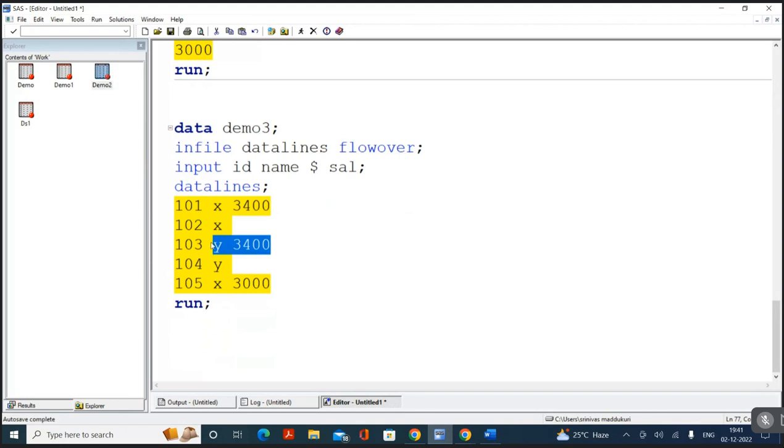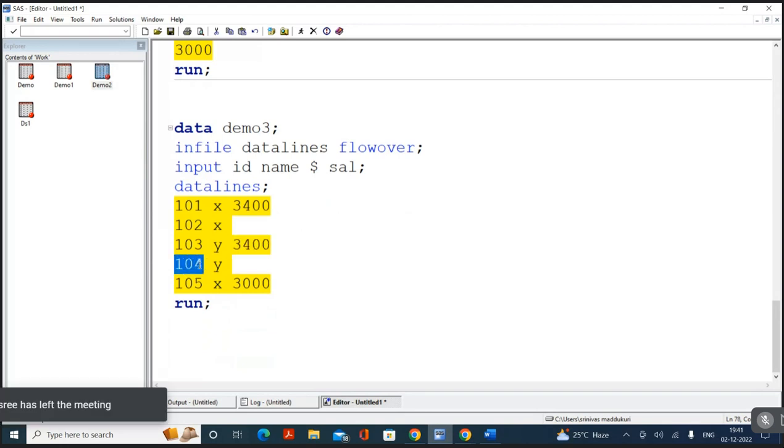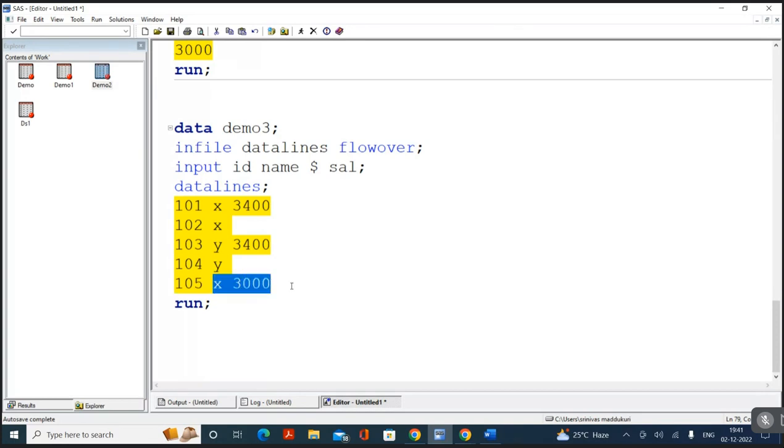Okay, now it will start freshly in the next line. 104 will become ID. Y will become name. Do we have a salary value here? No, sir. Based on the flowover, because we have a flowover, it will jump into the next line. So 105 will become salary. And X and 3000 will be ignored, because we do not have any variables further. So the remaining part will be ignored.